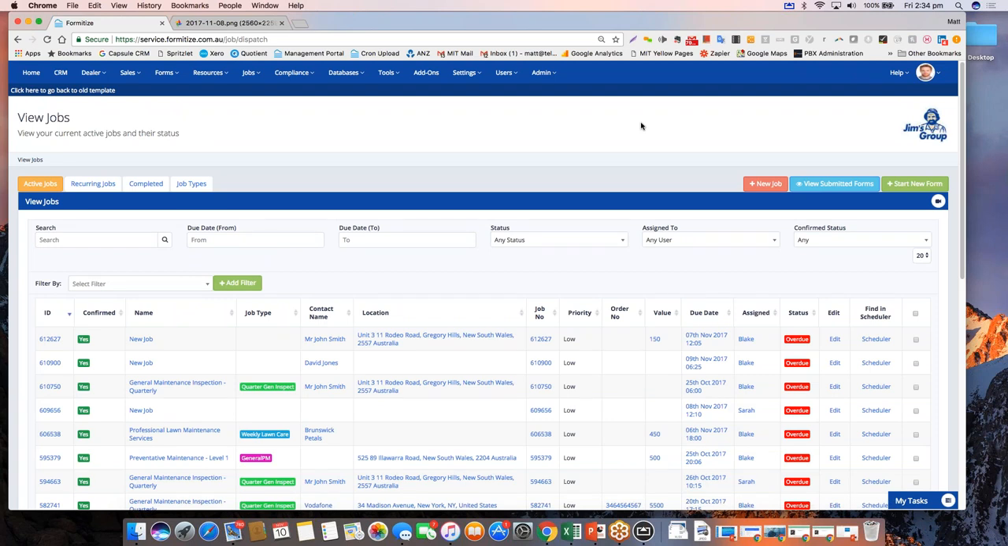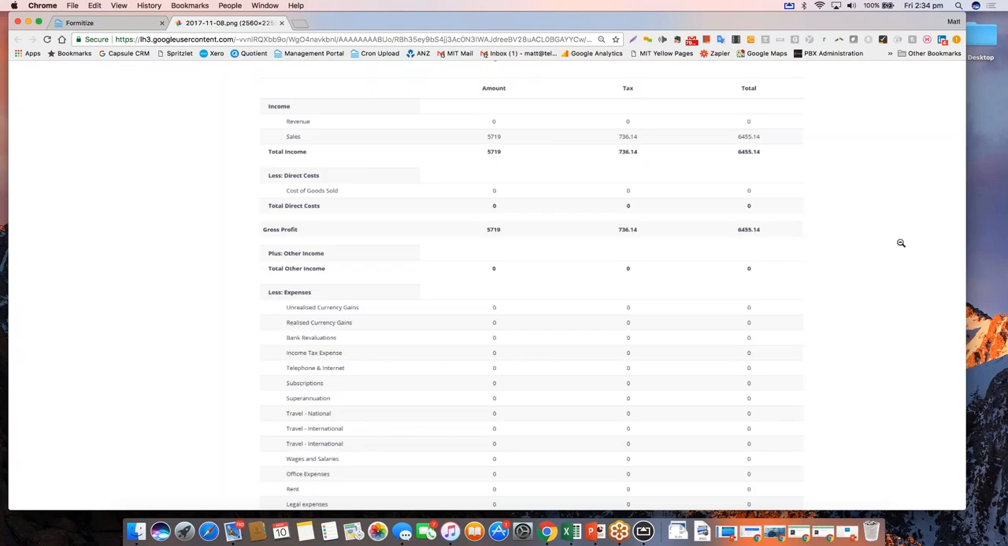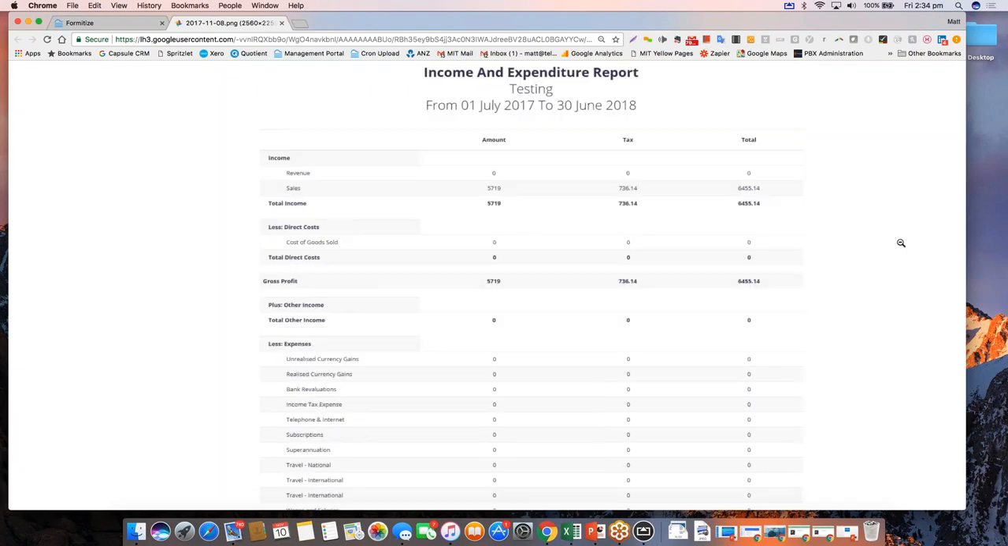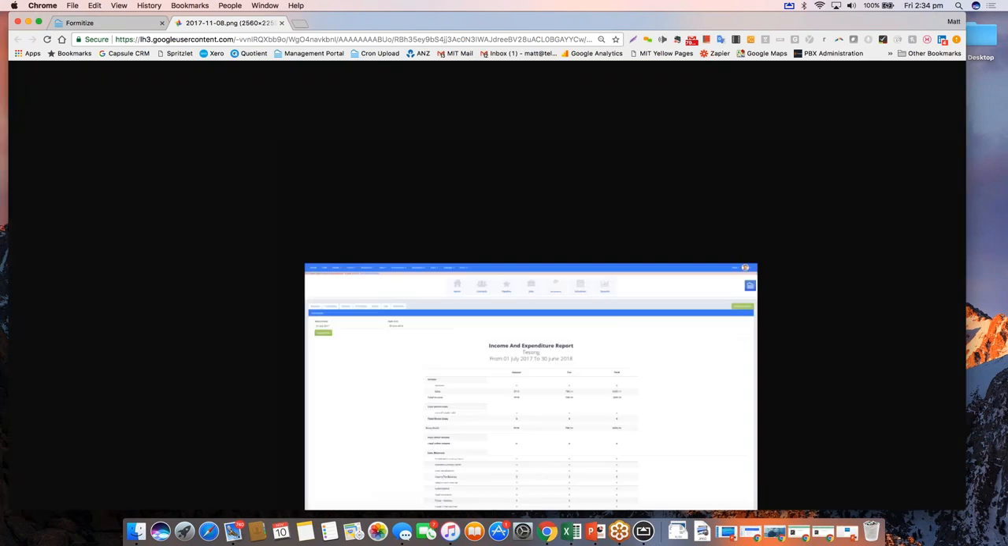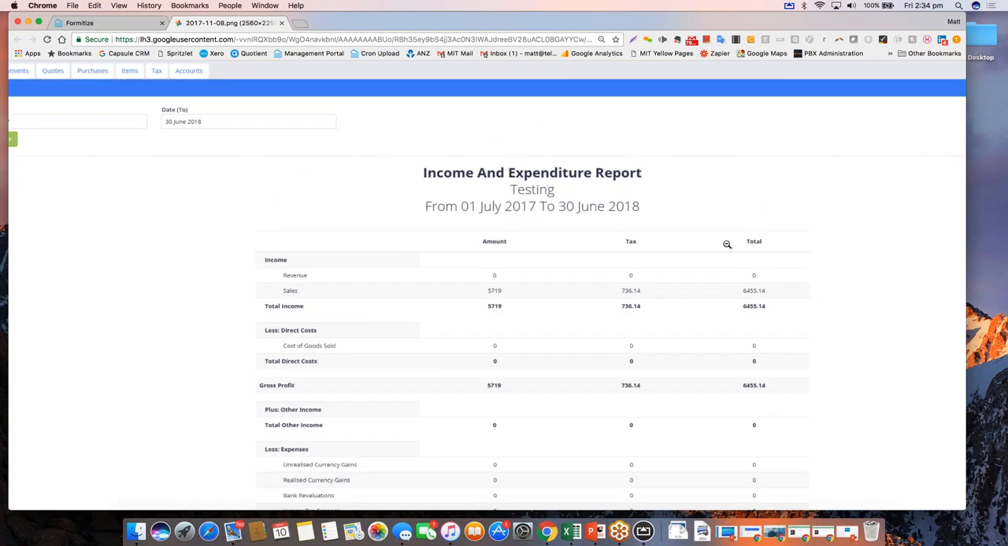So we have started working more on the financial side of the solution for small businesses. I'll just show you this tab now, which is about to be released, which is the income and expenditure statement. You will be able to go in, select the period, and it will generate an income and expenditure report showing the amount, net, tax, and total. You will soon be able to assign expenses to jobs, and that will effectively give you what you're looking for.